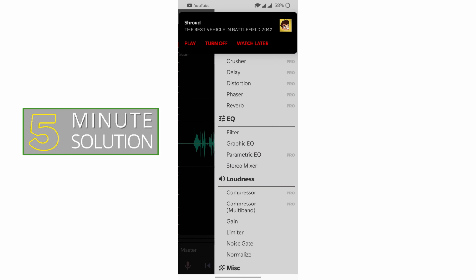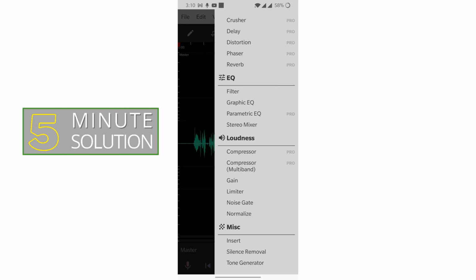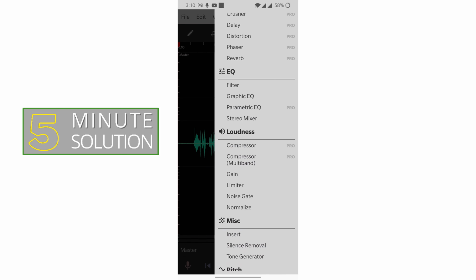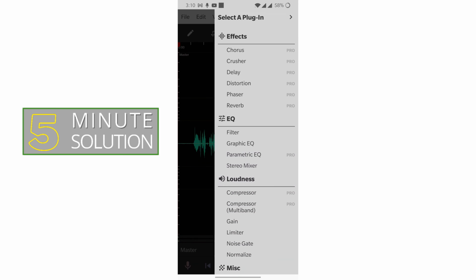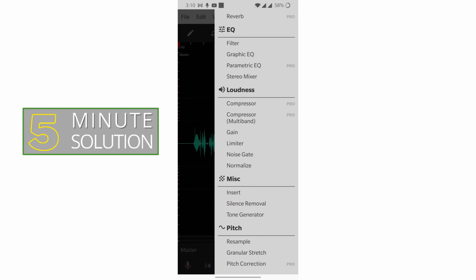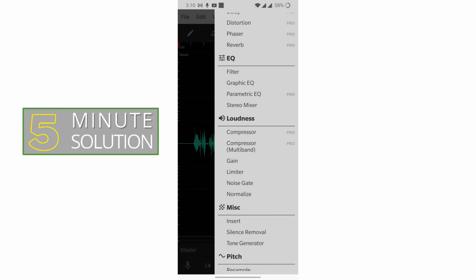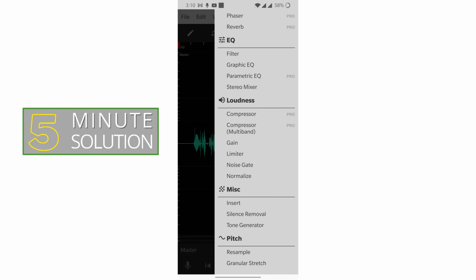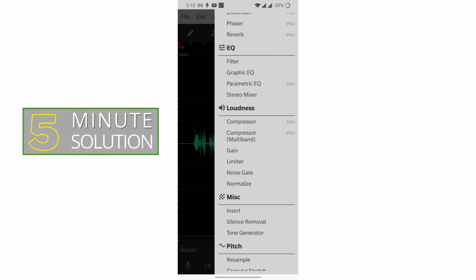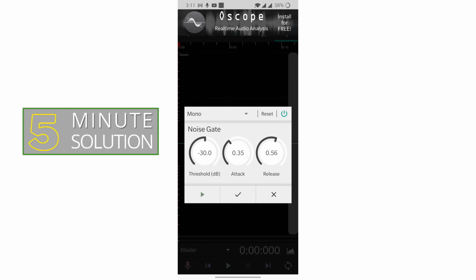Now here you can see the plugin which is loudness, and in the bottom part of that loudness you will be able to see the noise gate option. Just tap on that. Now here you can see all the noise gates. This is the basic profile of noise gate. Let's just try to hear.